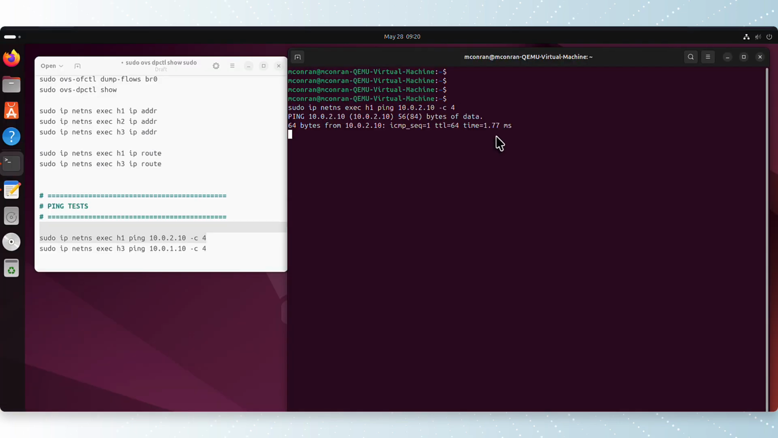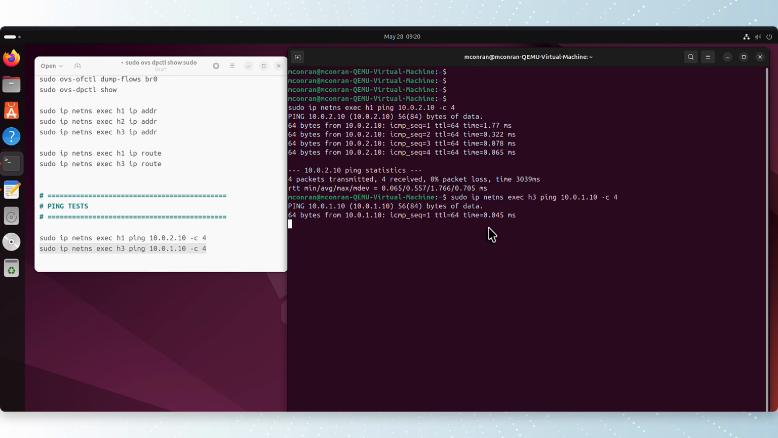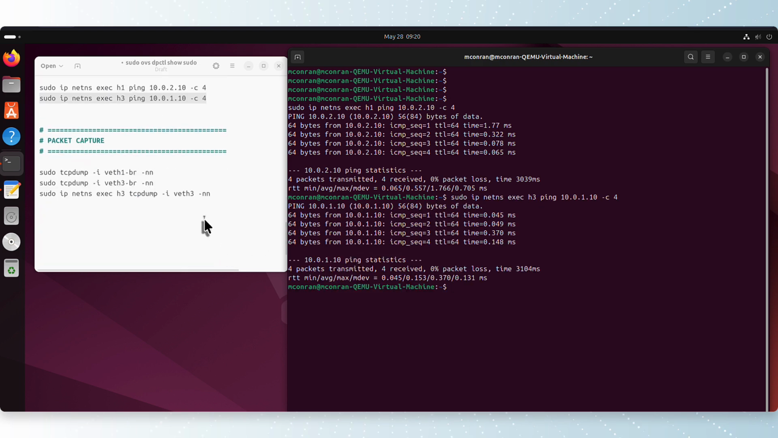Now it's time to test. From H1 we ping 10.0.2.10, which is the IP address of H3. If everything is configured correctly, the ICMP packets will leave H1, hit the OVS bridge, get routed through table 1, and arrive at H3. Then we do the reverse test by pinging from H3 back to H1. Successful replies in both directions confirm that our Layer 3 forwarding path is working exactly as expected.